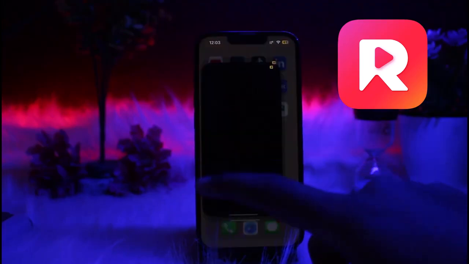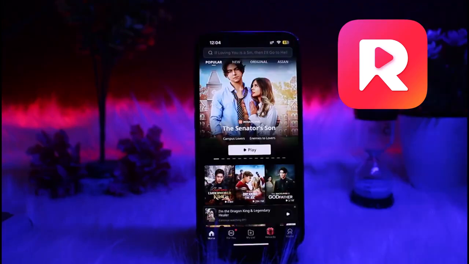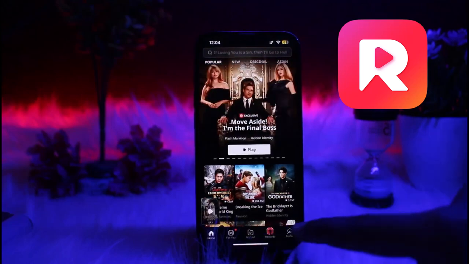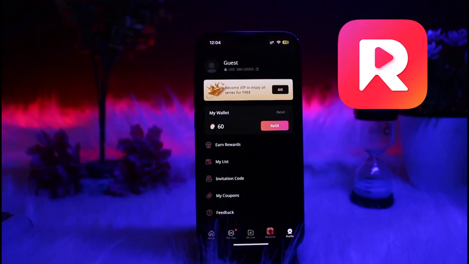After that you just need to open the ReelShort app on your device and make sure that you are logged into your account. So this is the homepage of the ReelShort app, where you'll see various options on the bottom taskbar as well as the upper taskbar. If you want to refill your wallet, you just need to click on the option of profile at the very bottom right, and here you will see the option of my wallet.